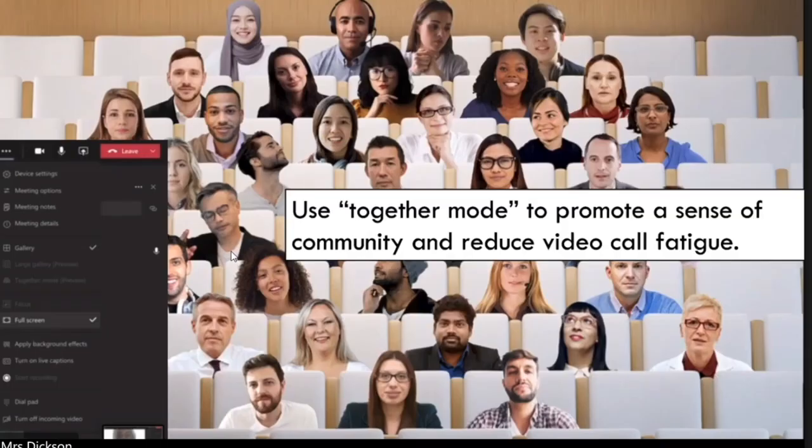Another nice feature is together mode, but you have to do this on your own screen and then share your screen. It is quite a nice feature, and it promotes a sense of community, and it can reduce video call fatigue, which actually you might have been suffering from in the last few weeks, and I hope you're all not suffering too bad from that.